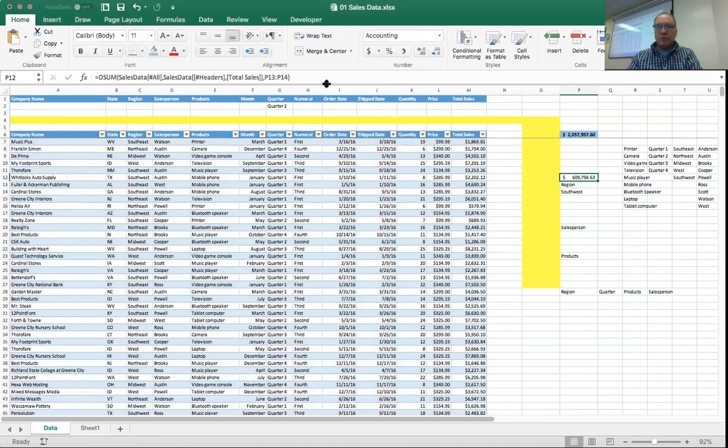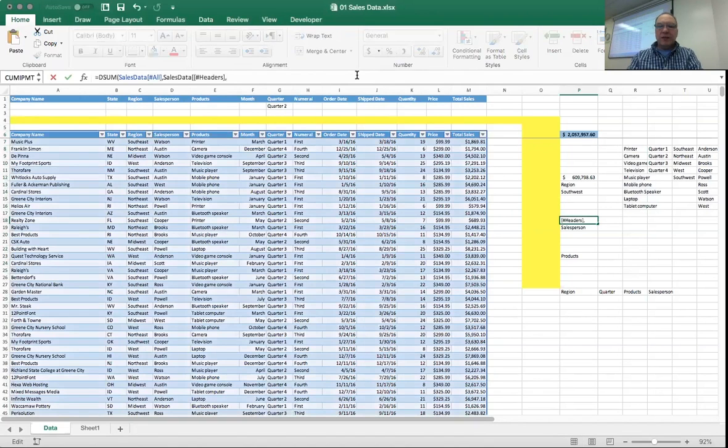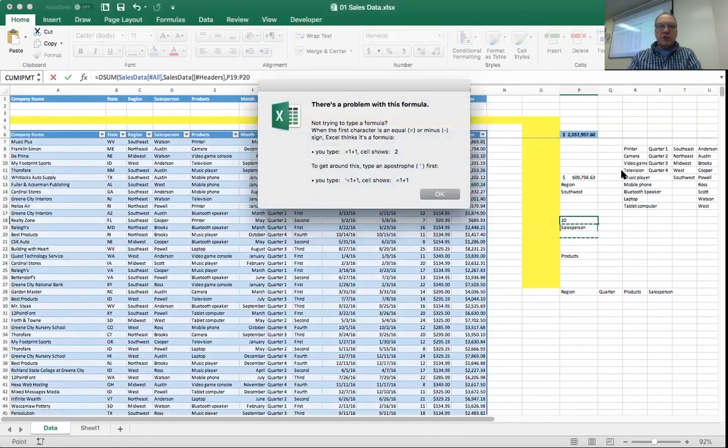Oops. Hold on a second. I don't know why I did that. Go here. Paste that. I have my comma. I'm going to select these 2 cells. Press enter.